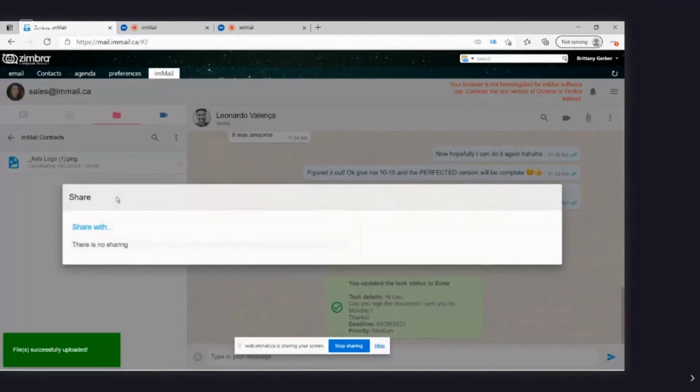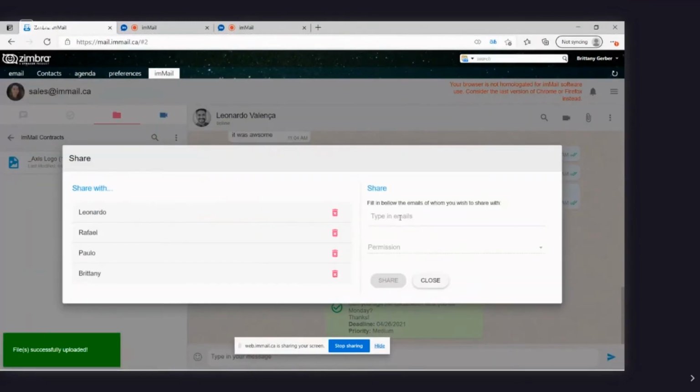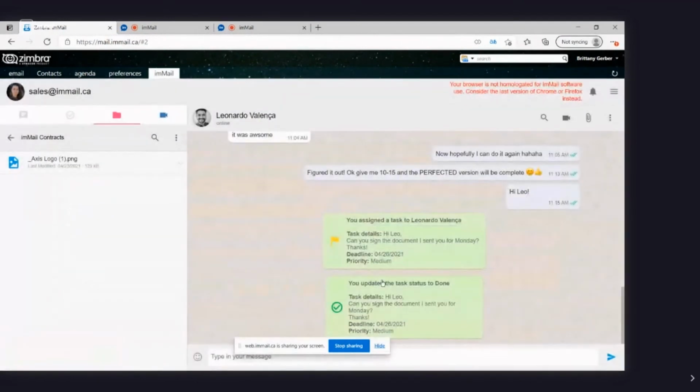And go share. So I want it to be with Leo, so I'm going to go Leo. I can click on him, and we'll put in his email. Perfect. Then I'm going to give him permission to be either an administrator, editor, or reader. We'll allow him to edit that and share. And then it will say that your sharing has been successful.